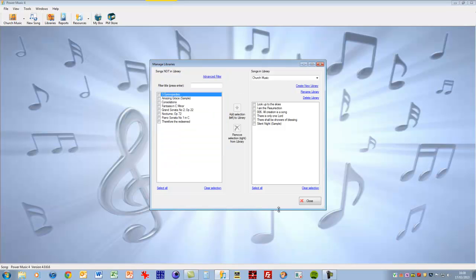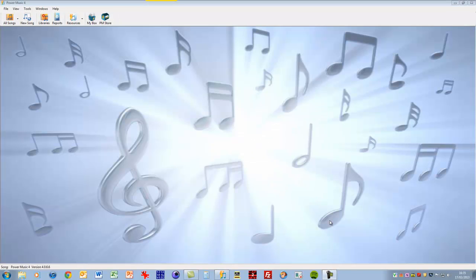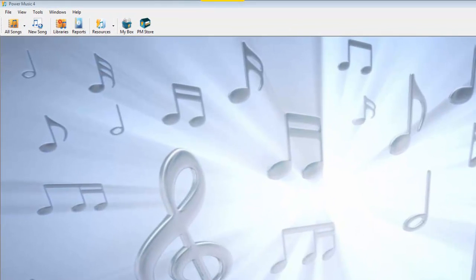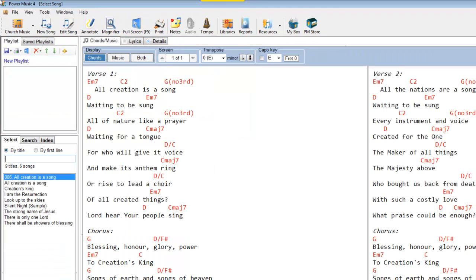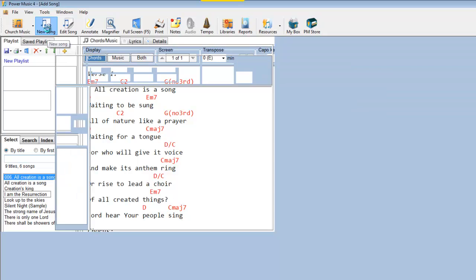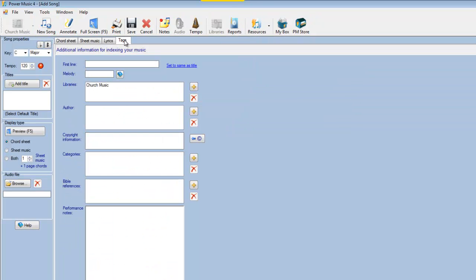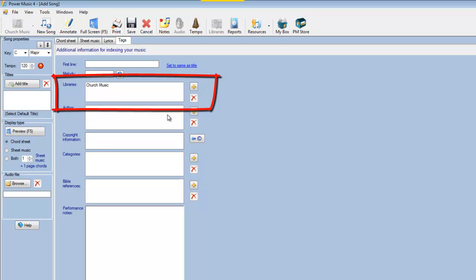Hide that and close. One last thing to say before I finish, and that is when you're adding new songs, just to show you this here. If we go to add a new song, and I'm currently using my church music library, when I go to add a new song, you'll notice that it is by default in the church music library. You can add it to other libraries in here, or you can just ignore the libraries completely and not use the libraries feature. But a new song, when it's added, as well as going into all songs, will be added to the currently selected library.